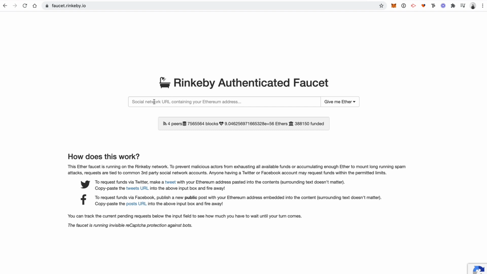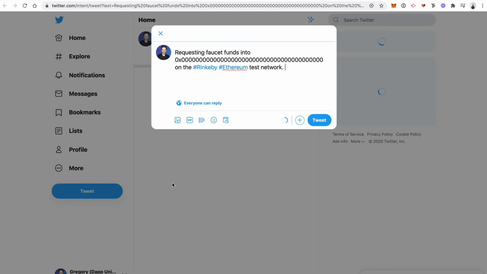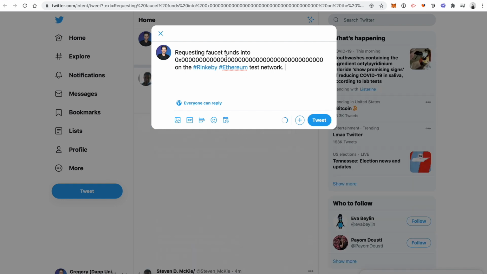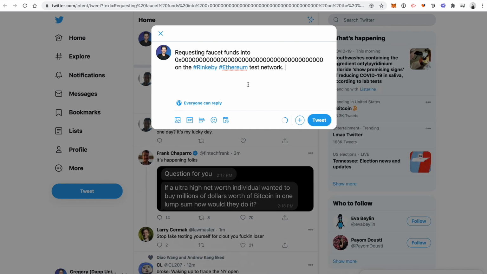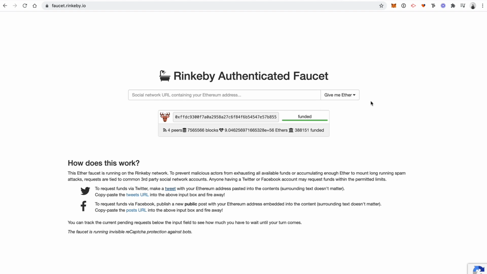All you have to do is create a social network URL for your request. So you'll follow these steps here. Basically, you can use Twitter or Facebook, and you can make a post that contains your Ethereum address, requesting faucet funds. So basically, click tweet, and you can see a tweet like this. What you'll want to do is put your address in here, tweet it out, copy that URL, go back to here, and then say, give me Ether.